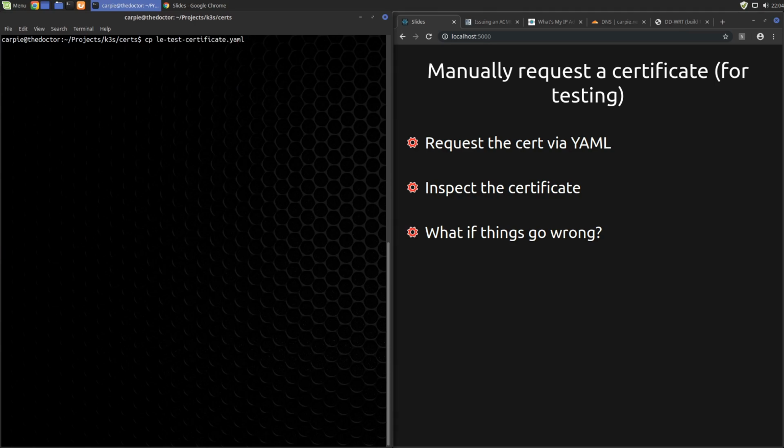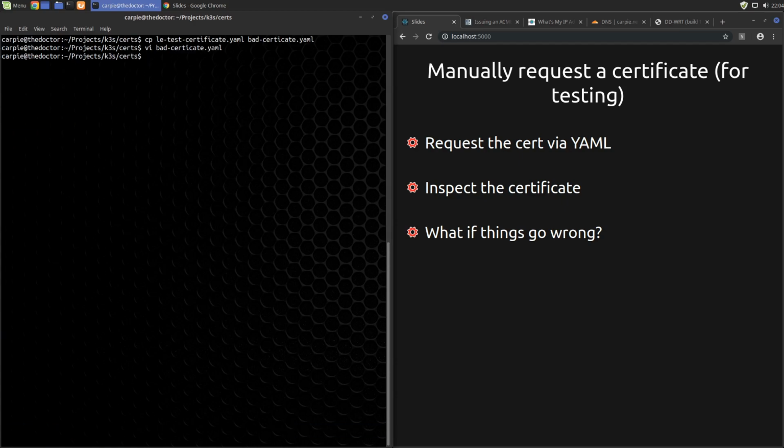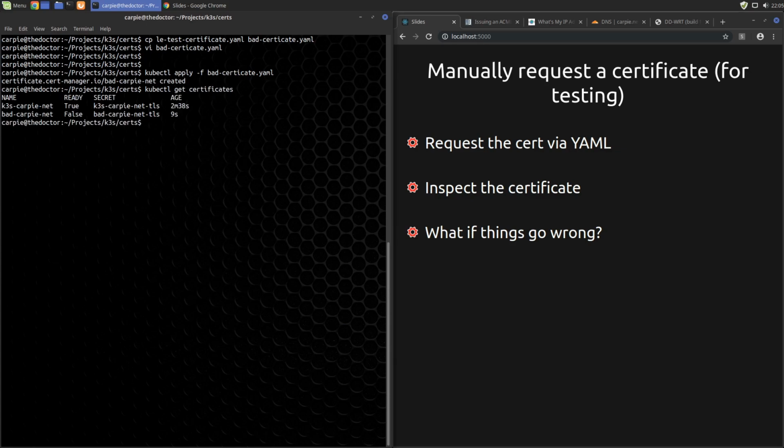So I'm going to copy my test certificate to a bad certificate, and the problem with the certificate will be it's a domain that I don't actually own. So I'm going to change this up. I'll call this bad-carpie.net, and update all the names to be that. Now, I haven't put in a DNS record for bad.carpie.net, so this is not going to resolve. I'll do kubectl apply -f to request the certificate. Now, if I do kubectl get certificates, we can see we have bad-carpie.net, but ready is false.